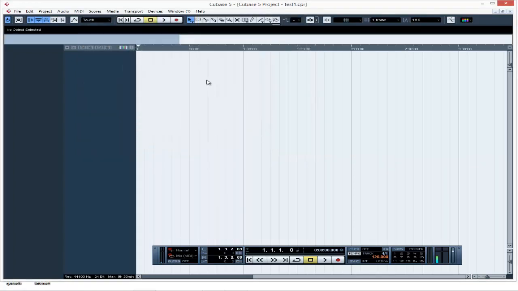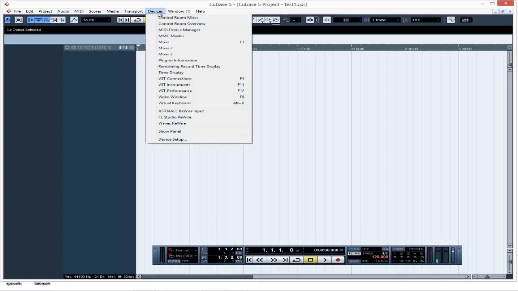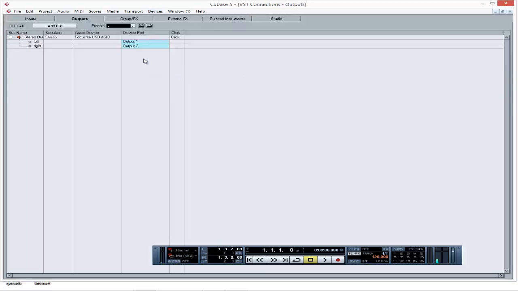Sometimes after doing that, you might think everything is set, but when you play your audio, you still can't hear anything, or when you record, Cubase doesn't take your input, you get it? So what you have to do is come to Devices again after setting up your drivers, then move to VST Connections, you get it? Then you come to your input and output settings.